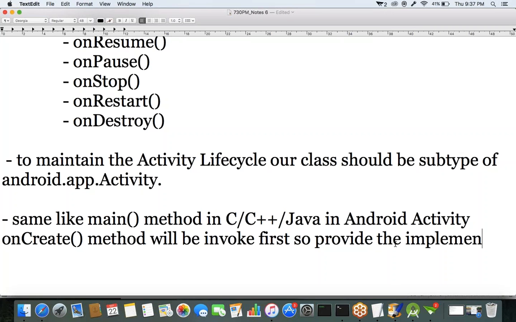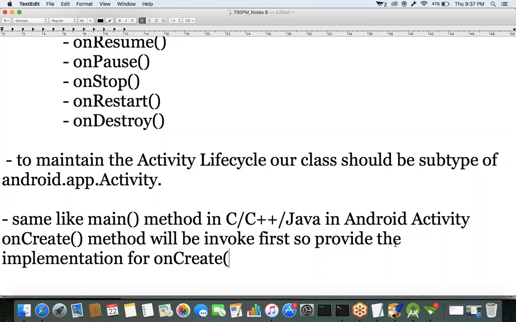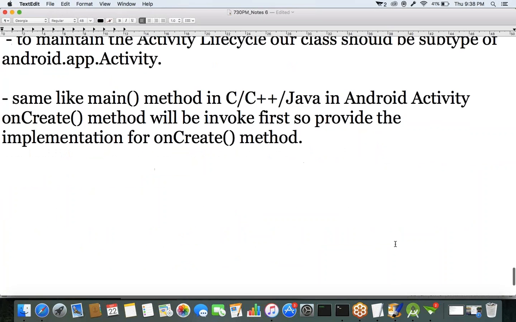So provide the implementation for the onCreate method. Same like the main method in C, C++, Java, in an Android activity the onCreate method will be invoked first. So provide the implementation for what? The onCreate method. We have to provide the implementation. So let's see here in your activity class.